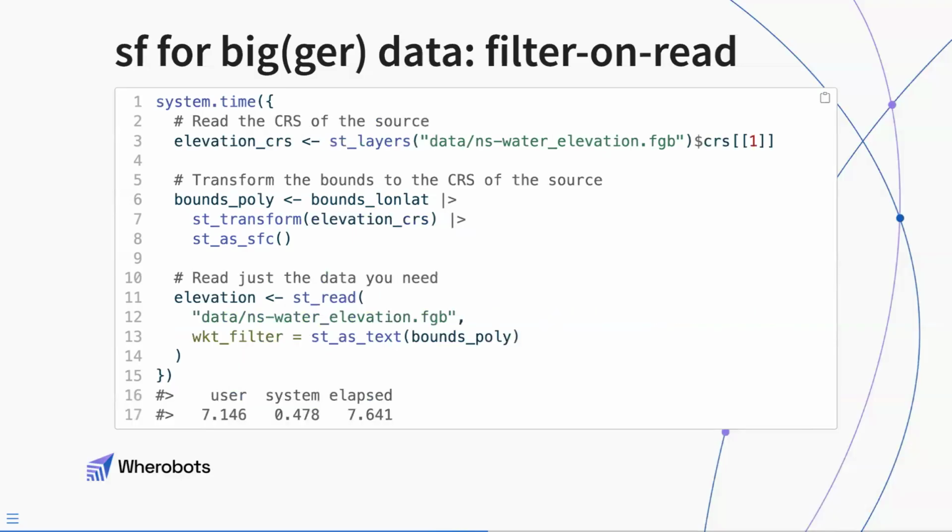So you can flip that around a little bit, and you can use this thing called WKT filter in st_read, and that will filter it on read. Many of you might know this trick already. I didn't know this trick for a very long time, and I re-figured out how to do it for this talk because this concept is something that I spend a lot of time trying to figure out how to do automatically in a spatial database. And we'll chat about that a bit later.